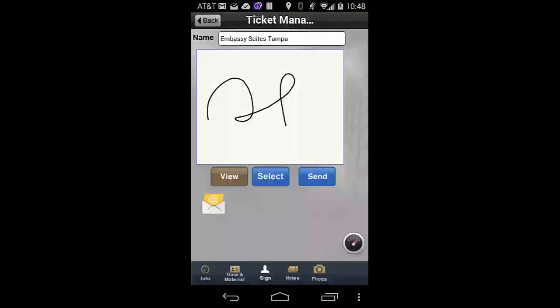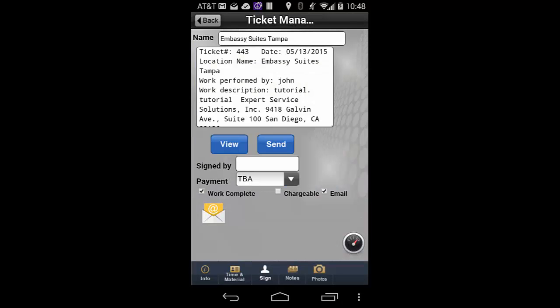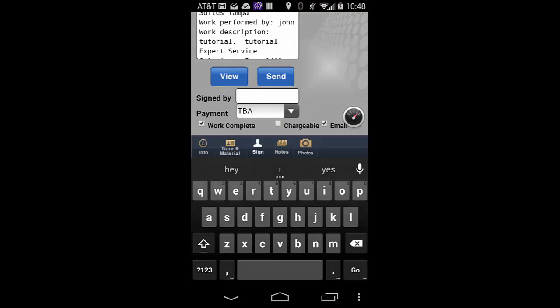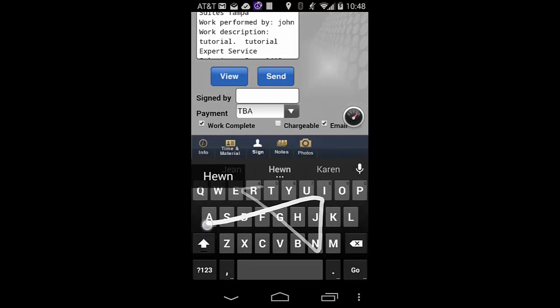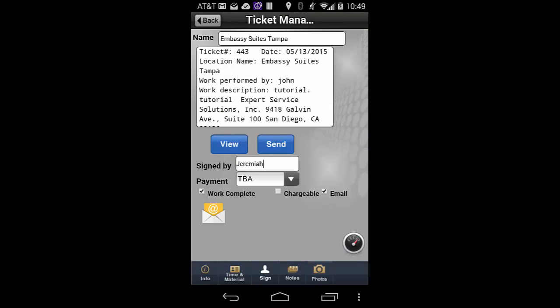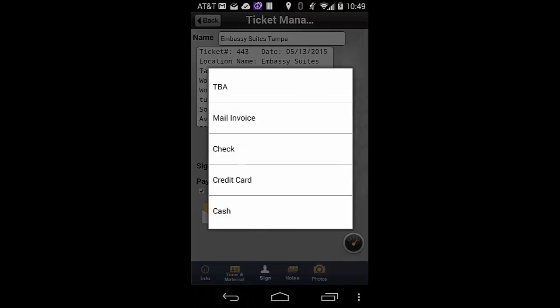The custom field is typically set in the office to say signed by, where a typed version of the signer can be seen. The payment drop-down tells the office the method of payment that the customer will be making.